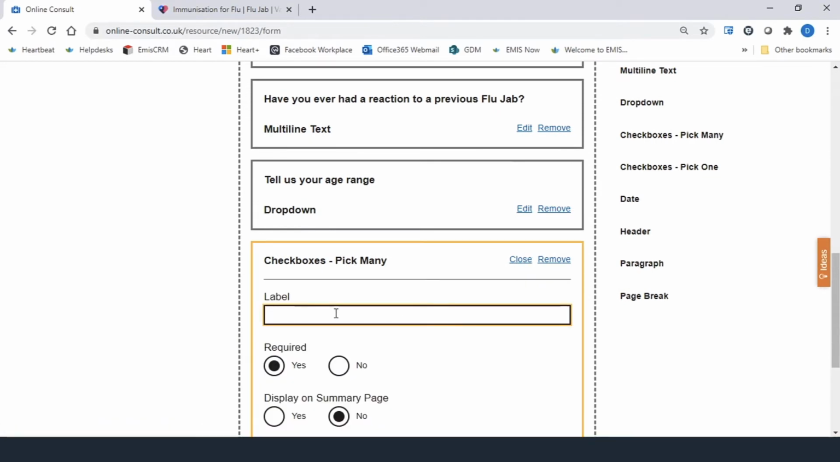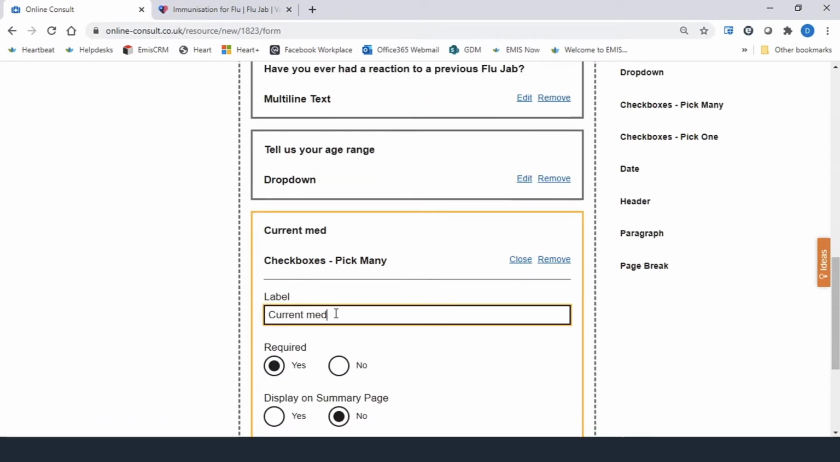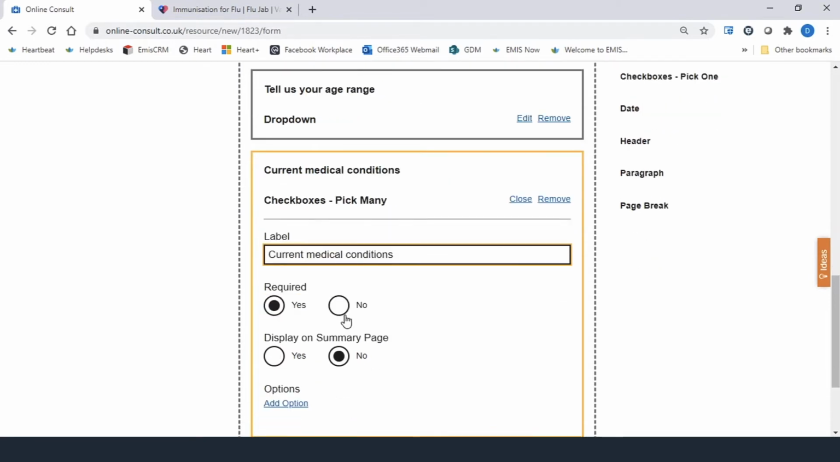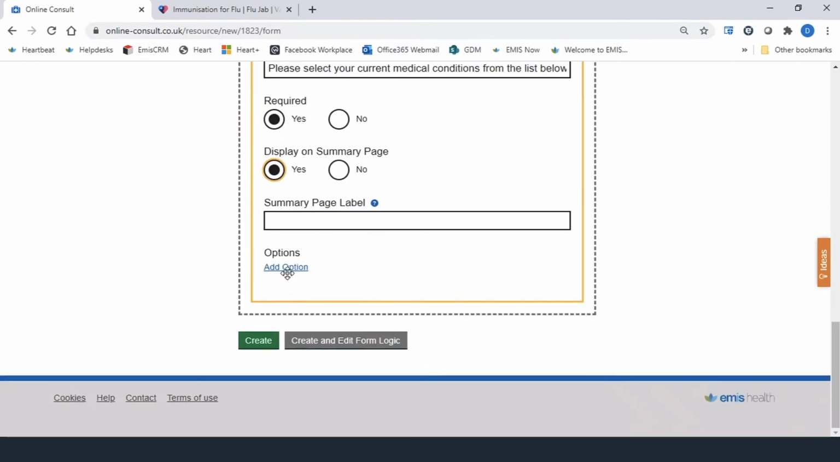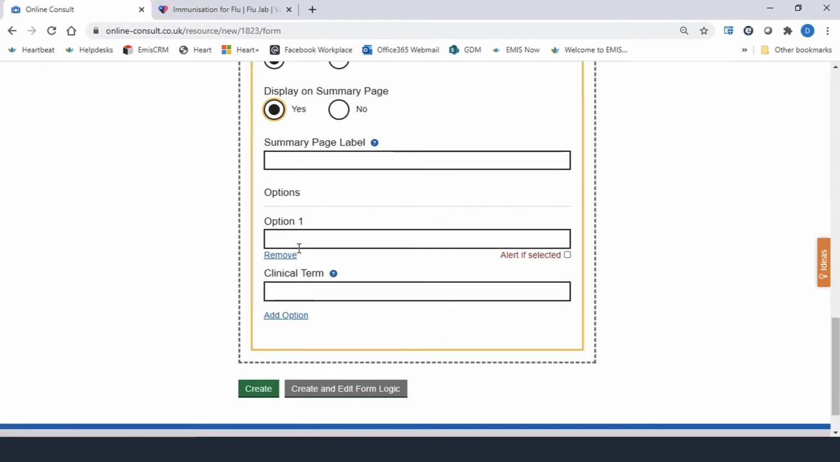So, you know, appreciate we'll know this, but obviously you're a higher risk category, aren't you, if you've got certain medical conditions. So let's put this in here. So please select your current medical conditions from the list below. Yes, it's required, and yes, we want it on the summary page. And again, we're going to click and add options. So option 1 may be asthma. Okay. And we can add some clinical terms in here if we want.